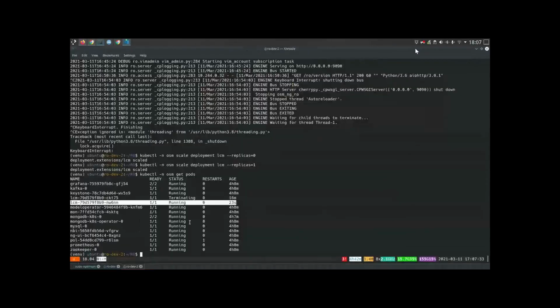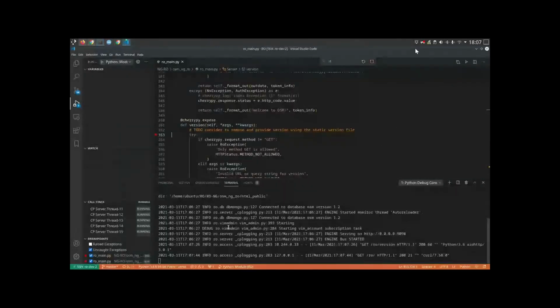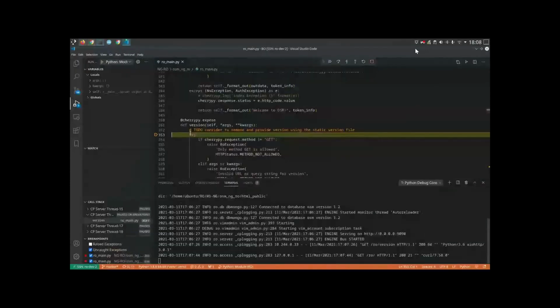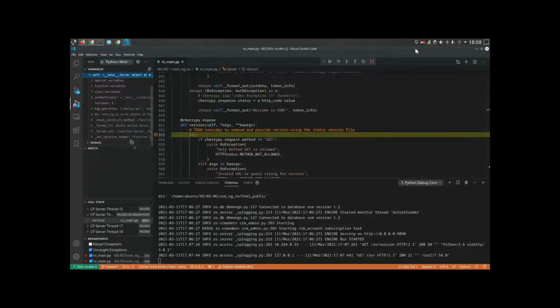So if I do curl localhost:9090/ro... actually, fast didn't stop there. Oh, RO version, sorry. If I do this, it will trigger the breakpoint. You'll be able to see the different variables that you have. So basically, a debugger that you can use.